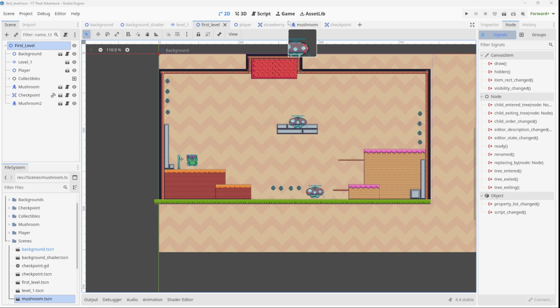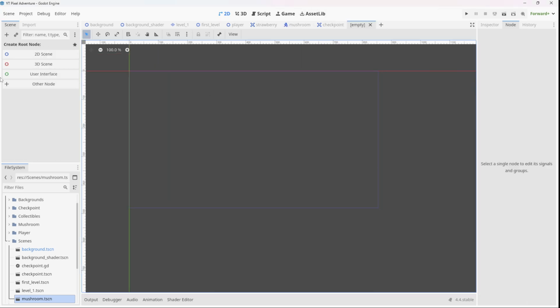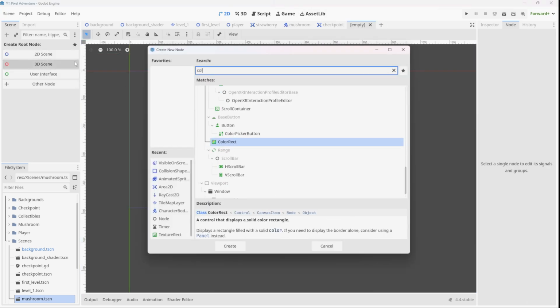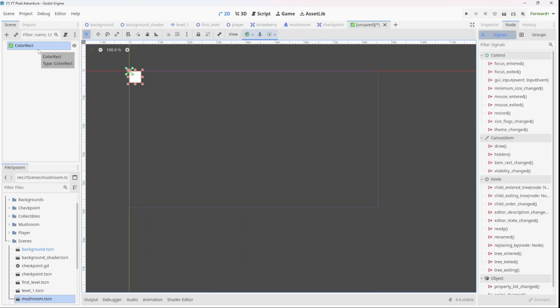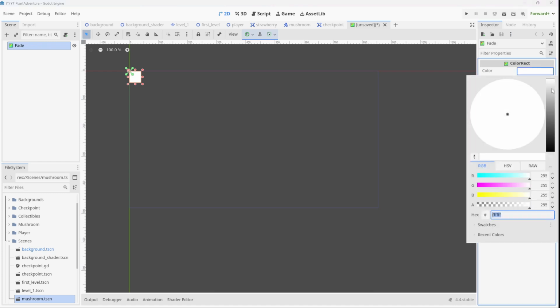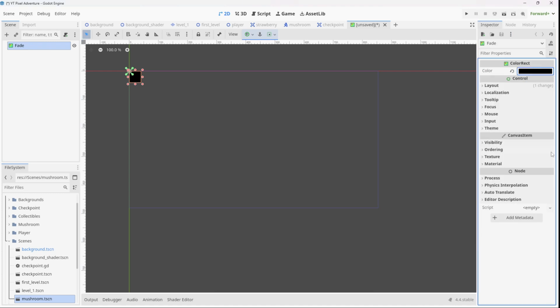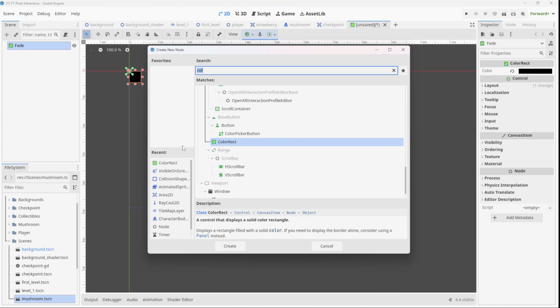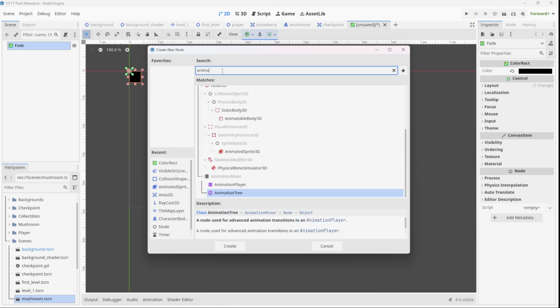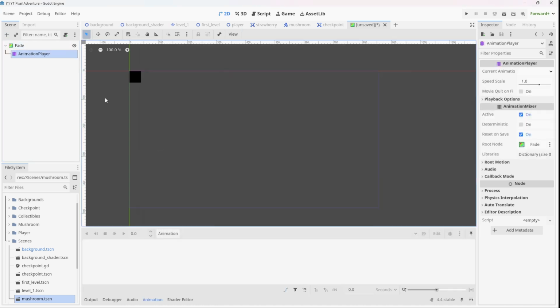So let's begin by creating a new scene and using a color rect as the root node. We can then rename it to transition or fade and change the color in the color picker over here. We can make it completely black. I'm going to add an animation player as a child because this is what's actually going to create the fade. So go ahead and search for the animation player and add it.